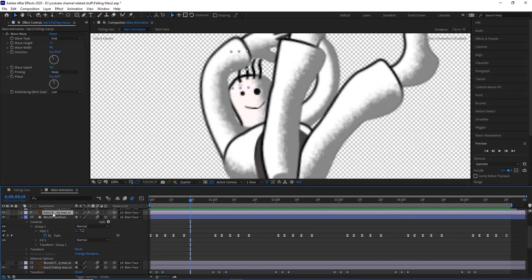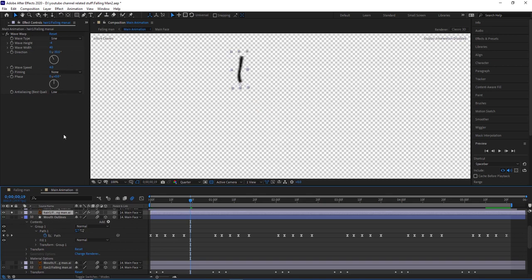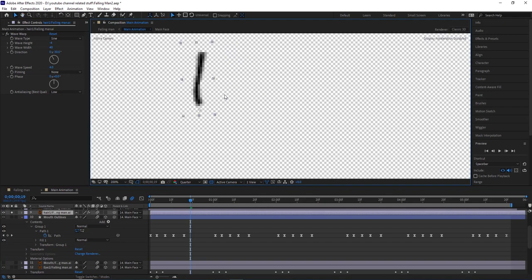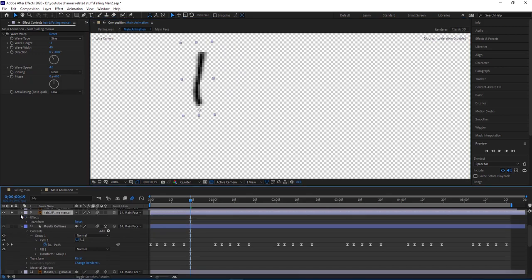Coming to the hair, let me solo this one. Here I gave only the wave warp, and I don't have any other animations over here. With the help of this wave warp simulation, I gave the wave height as -4 and the wave width as 40, and the direction is -30. If you want to change the direction, it's up to your wish. And here the wave speed is 40, sorry, not 40.